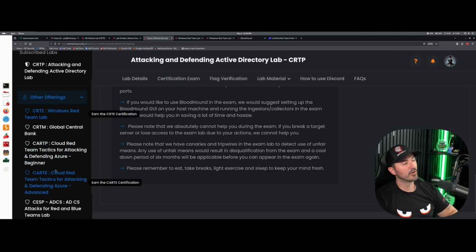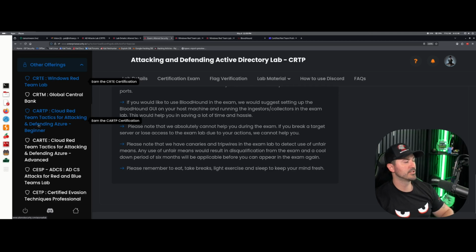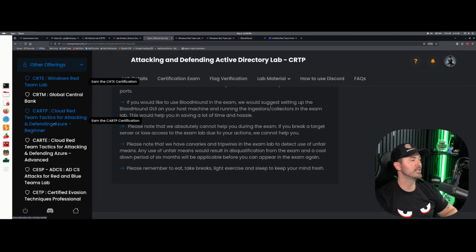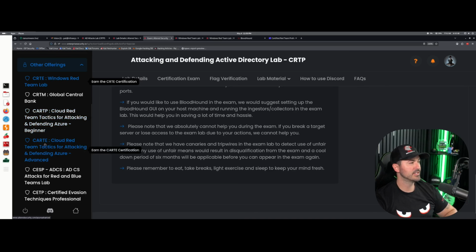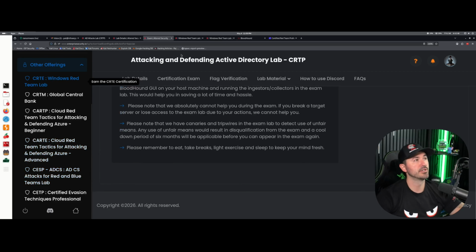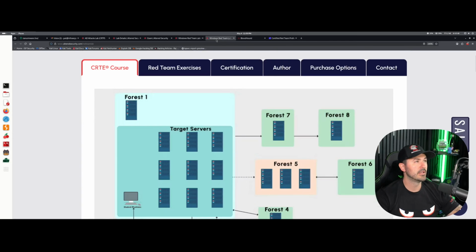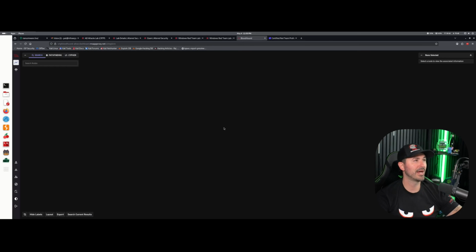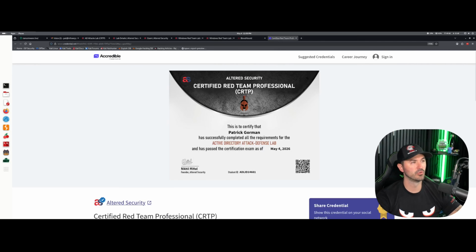That's pretty much it. Right, and then you keep going down. You have Certified Red Team. Can't see, my mic's in the way. Oh, Cloud Red Team Technical for attacking and defending Azure. CARTE, Certified Azure Red Team Expert, and so on and so forth. Right. And then this is BloodHound in the cloud, which is really, really cool. And then once you complete everything, you get this cool certification here, Certified Red Team Professional.